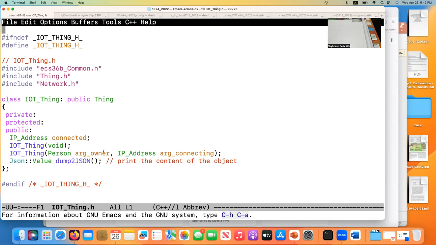Can you look at the code and tell me which class is the parent class of IoT thing? It's a thing, right? So why? You look at the public thing over there, right? Okay, so now I want you to take a look at this and Control X.